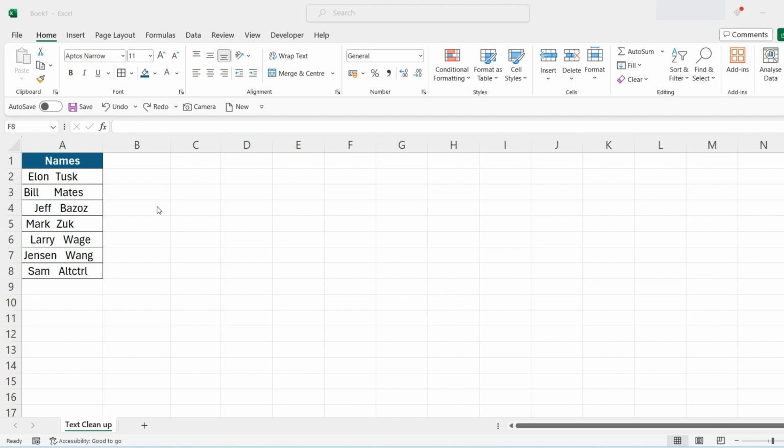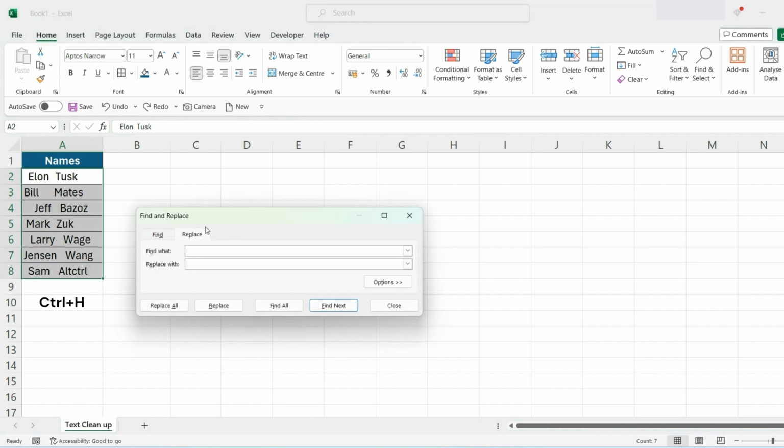But now let's say you wanted to delete all the spaces and create only one word. The easiest way to do that is by selecting your data range and then pressing Ctrl H, which will open the find and replace window.